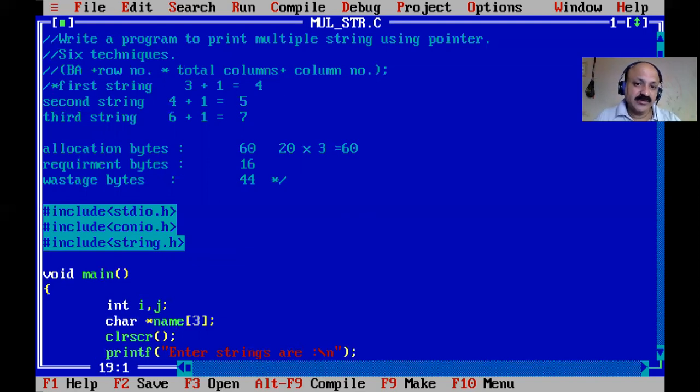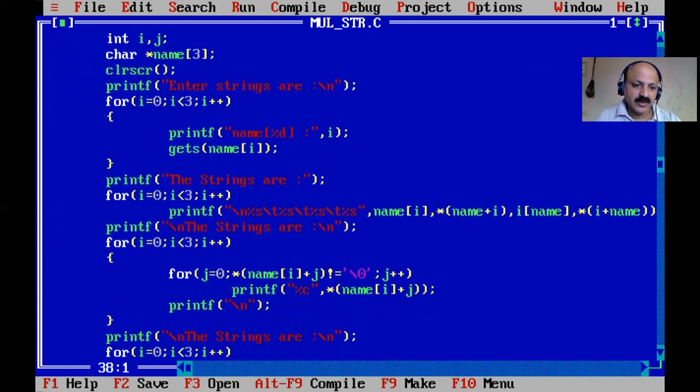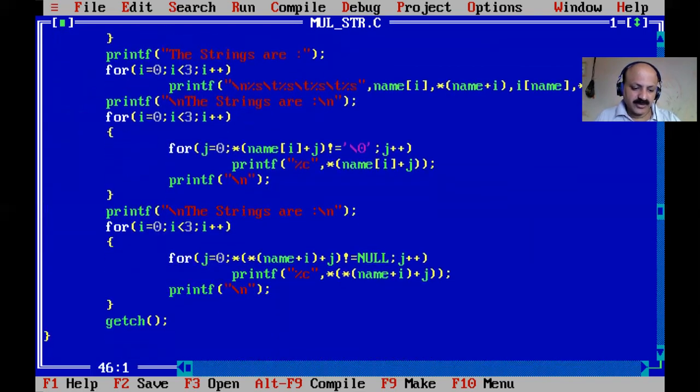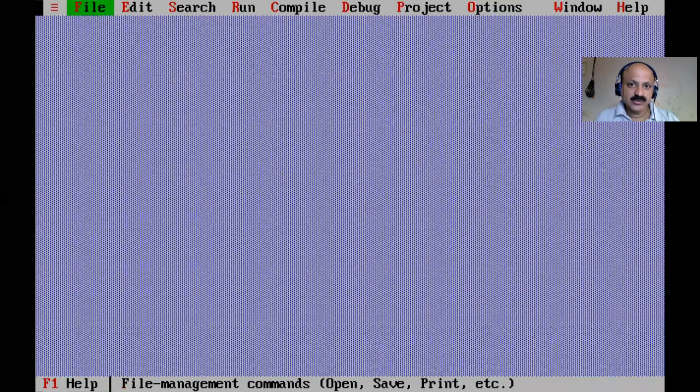So multi-string with pointer, and that I close now. Yes, I first press Alt F3 to close these files, and then Alt X to quit.